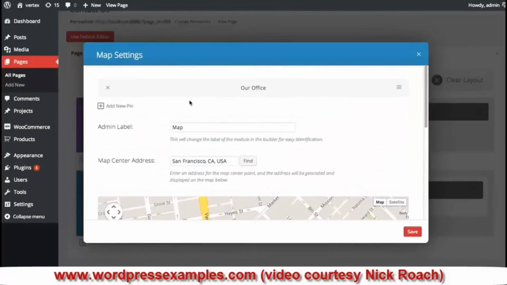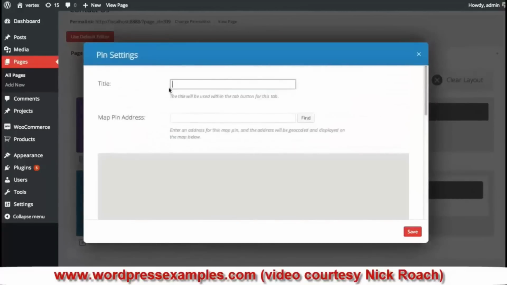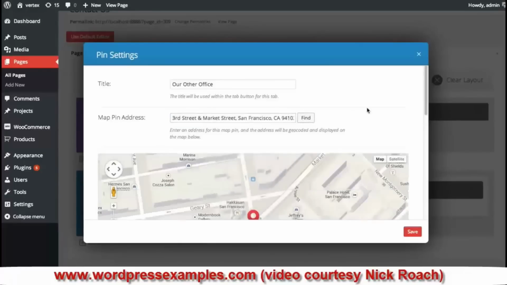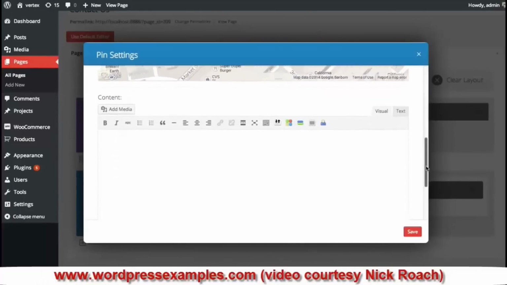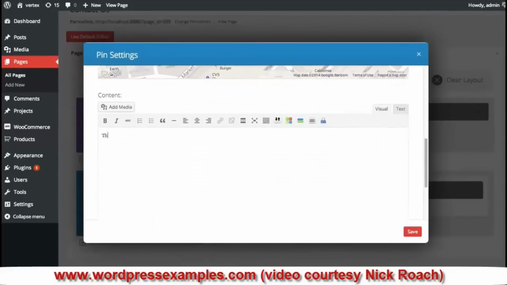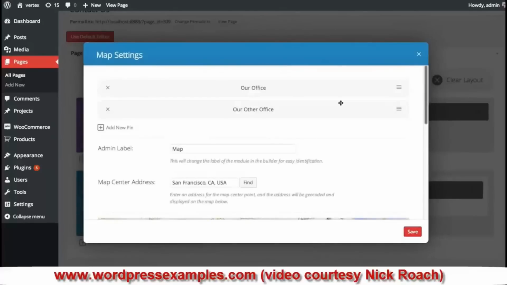Let's try adding a second pin. You can click Add New Pin again. Maybe we have 2 offices, and this new office is on Market Street and 3rd Street. There we go. It finds the address at Market and 3rd here in San Francisco. This is our other location. Save. Now we got 2 pins.